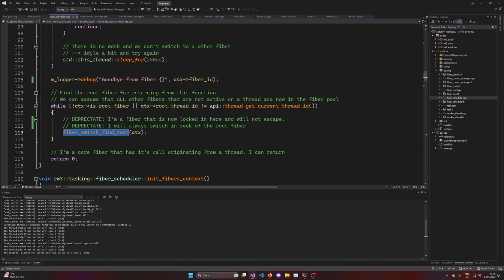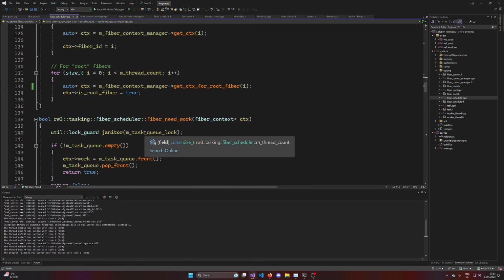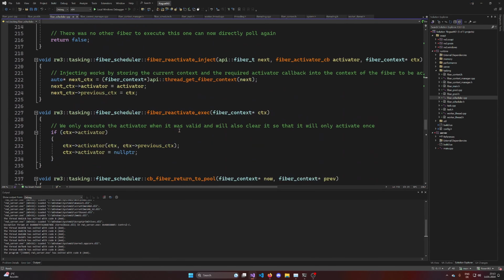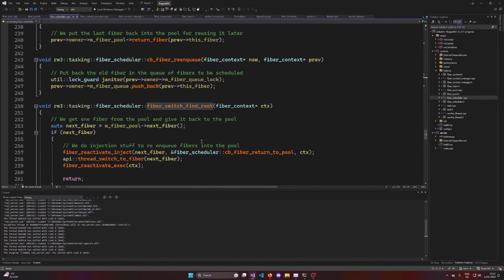So how does that switch find root work? Let's take a look. Let's go a bit down to find the code block. There it is. So how does that work? Basically, if we are finding the root fiber, this means that we have no more fibers in the pool. So what we can do is only take a look at the fibers and not in the pool.